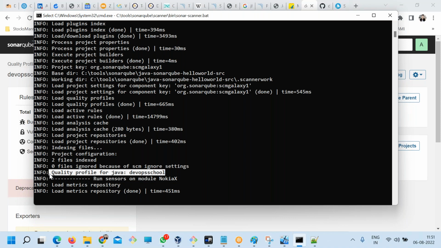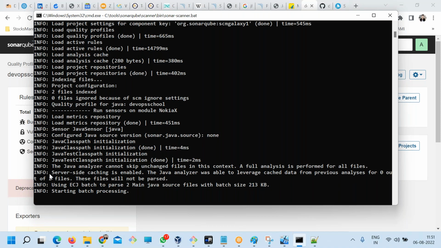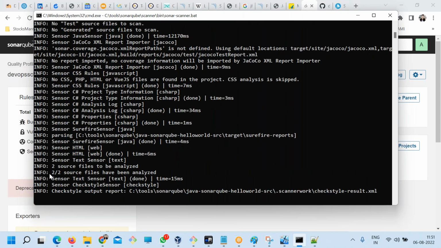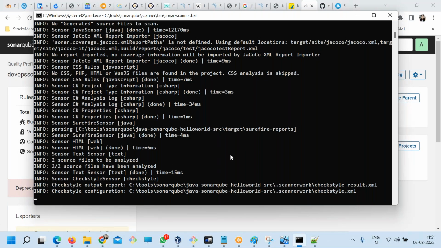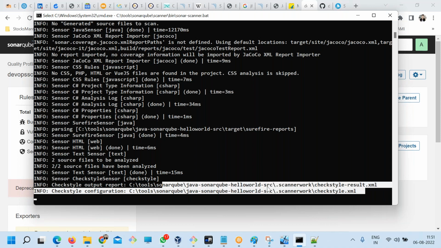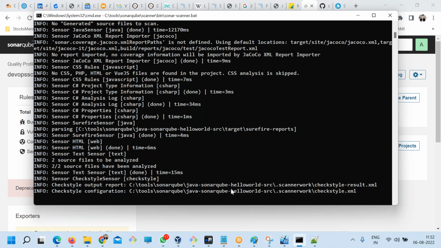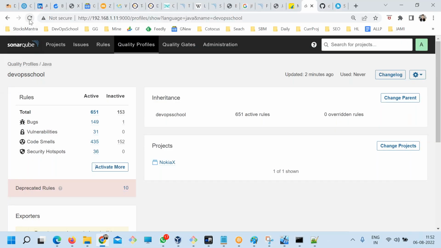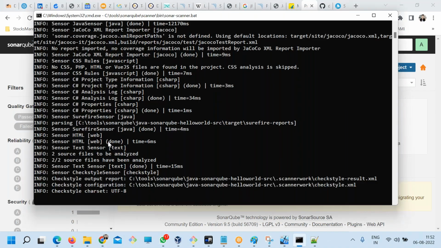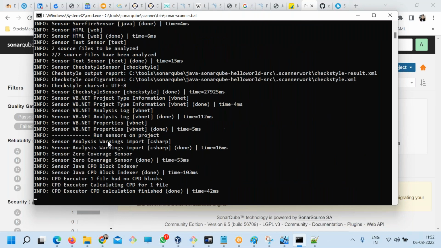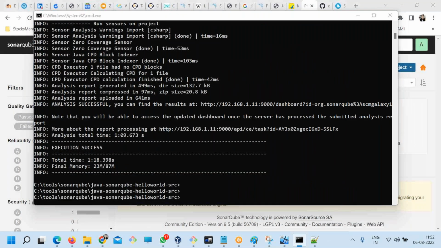So this time the DevOps school profile has been used, and it has more rules compared to the last one. So I think I should be having some junk reports also. Let's see. And now checkstyle has also been used. Refresh and go to the project. Earlier we had 4 code smells, remember? So just wait for it. It's still running. Done. Refresh it.